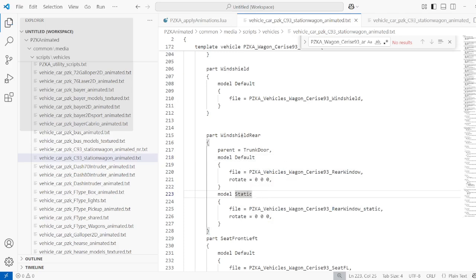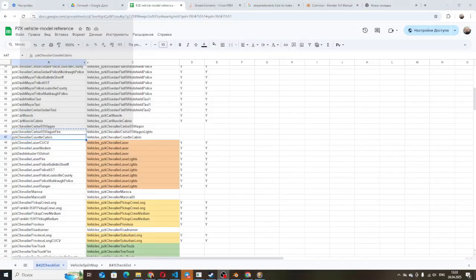Save, and after that, this rear window should be fully there. And we can officially mark those two vehicles done. But I'm not gonna rush it for now. I am gonna check what is next on the agenda.